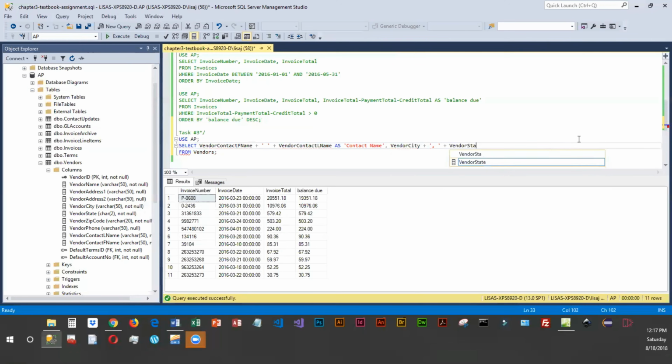So it is vendor state. And after vendor state, we need a space, so we're going to do a plus to concatenate, single quote, space, single quote. Then we're going to do a plus, and the last thing we're going to add to this is the zip code, so it's going to be vendor zip code. All of that we are going to save under an alias, so we're going to use as, and we're going to call this thing address. Okay, so our first column is going to be contact name, and our second column is going to be address.